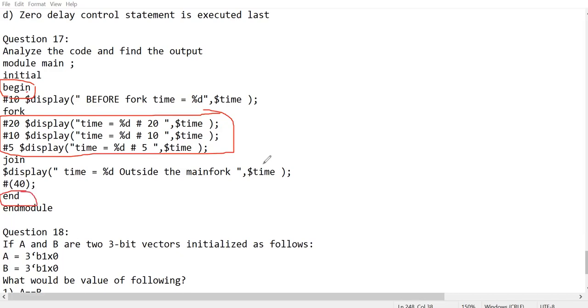The first begin end will be executed. In begin end, all the statements execute serially. So which statement will execute first? First, #10, the statement before the fork. Then at 15, the third display, #5 plus #10 is 15. At 15 time units, the 5 delay statement will be executed. Then at 20, the middle display, 10 plus 10 is 20 time units.